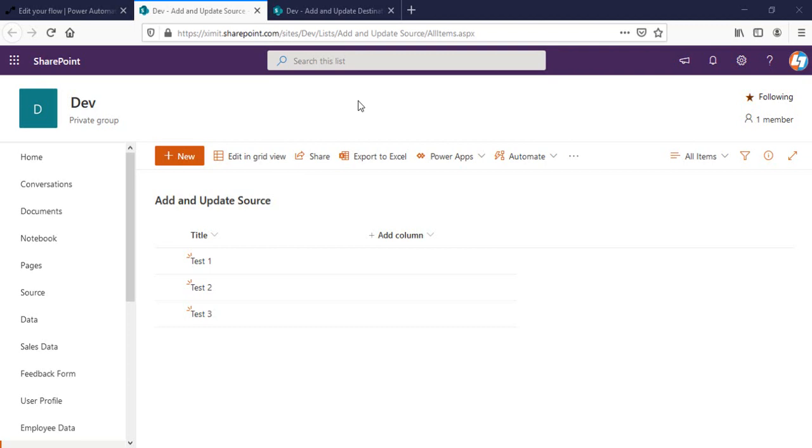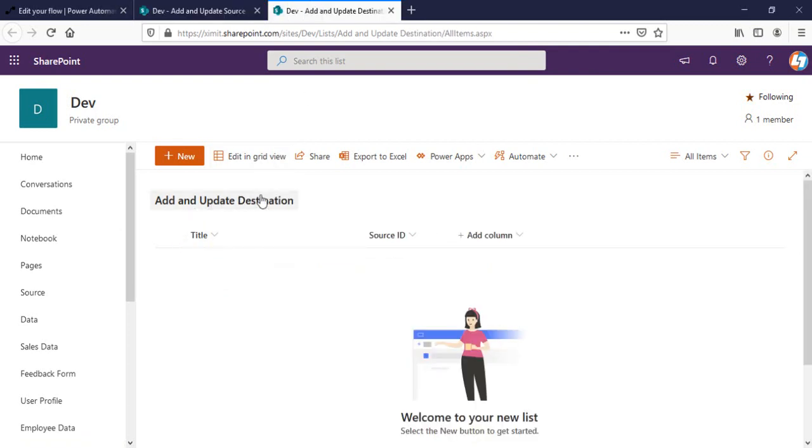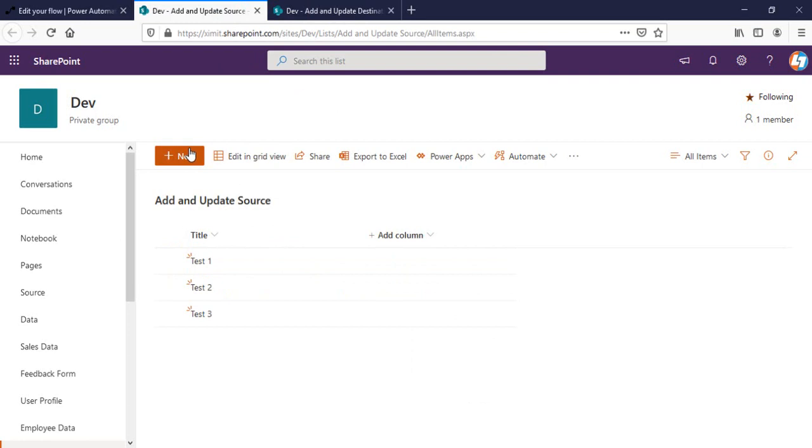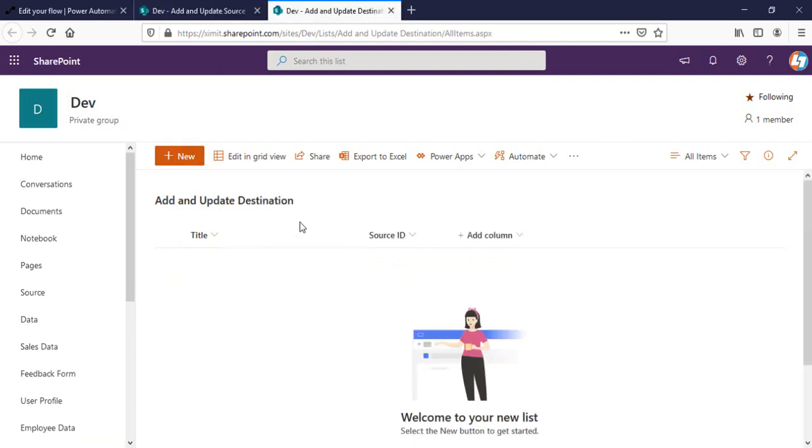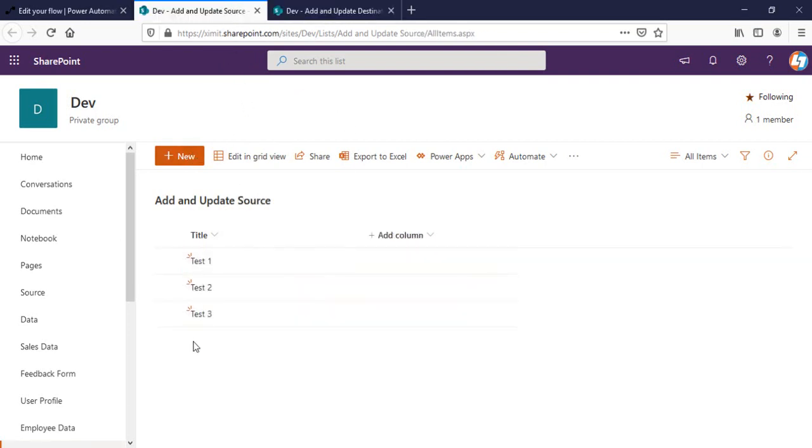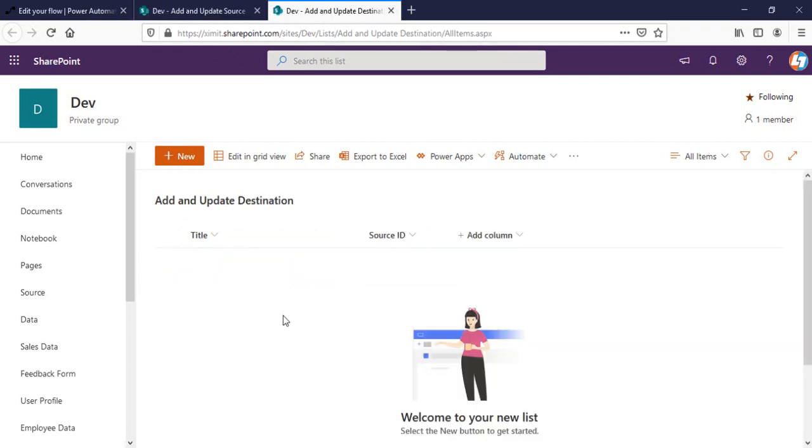In our previous video, I achieved this using the ID column we have in our SharePoint list. But in this case, we're going to use the internal identifier for that specific list item. So let's talk about how we can do that. This is my add and update source list, and this is my add and update destination list. Whenever I add a new item here, an item should be created here. And if I update any of the existing items, an item should be updated here as well.